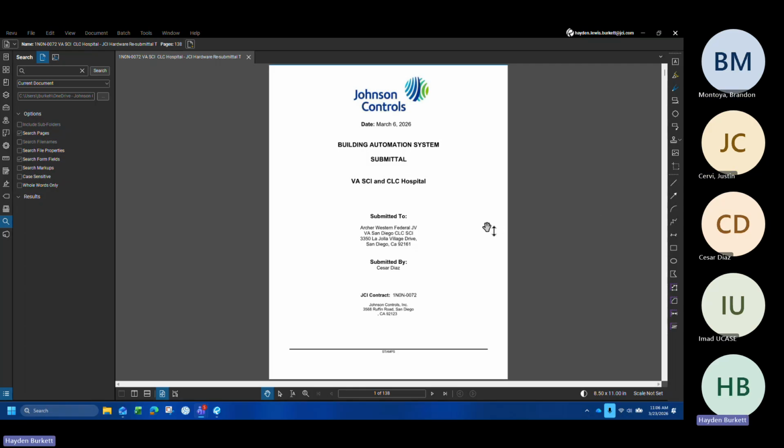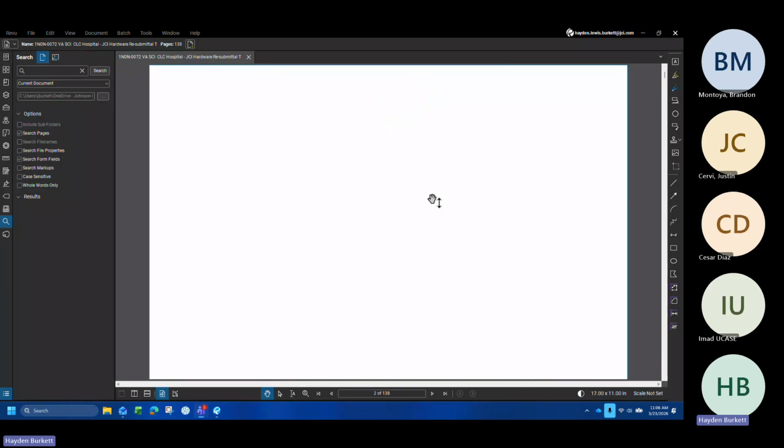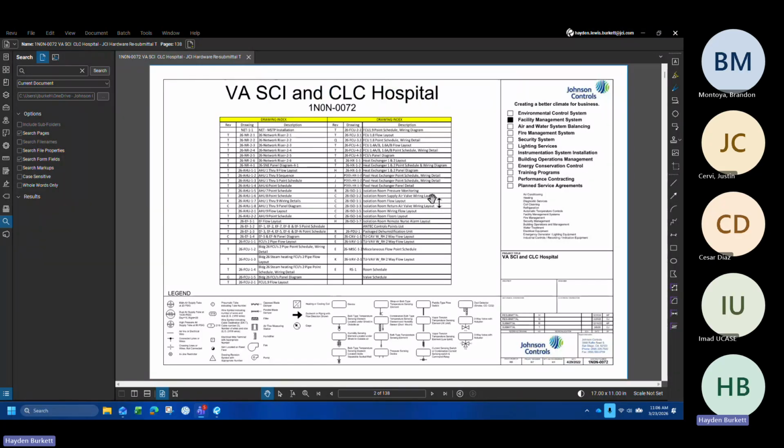Okay. So we have a fairly large submittal. I promise it's not going to take super long to go through it all, but let's go ahead and get started. Our submittal covers a pretty wide array of equipment. My apologies, sorry about that. So our submittal covers essentially the network riser.